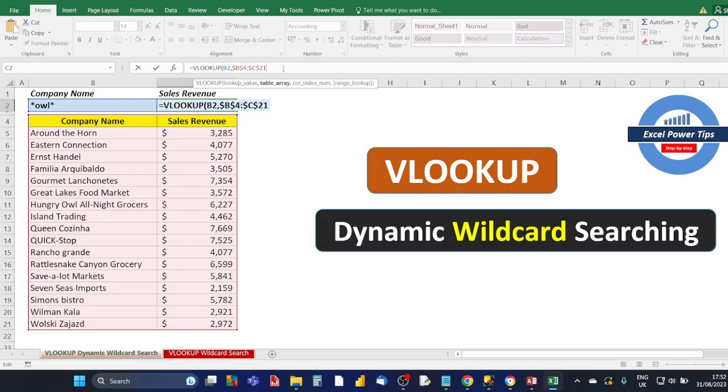The third argument of the VLOOKUP formula is the column index. That's going to be the return column, and that's always on the right of the lookup column. And the lookup column is always on the left, the leftmost column. So the return column is going to be the sales revenue. That's going to be column 2.